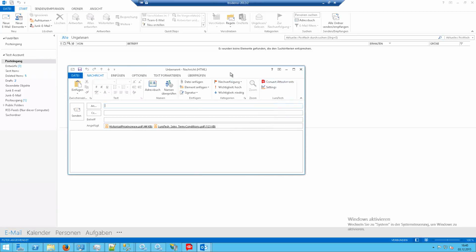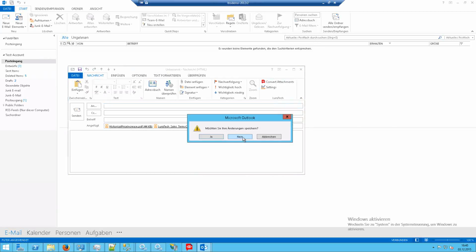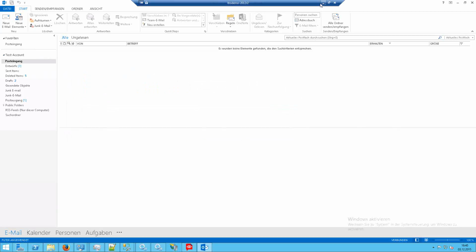You could imagine creating similar buttons in ERP software or any other line of business software. So that's just one example. And no, I don't want to save it.